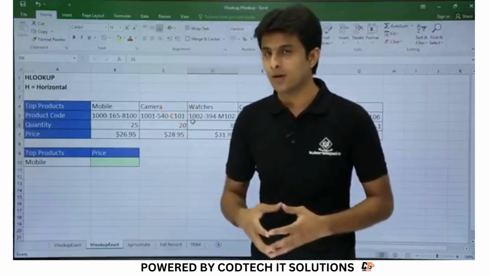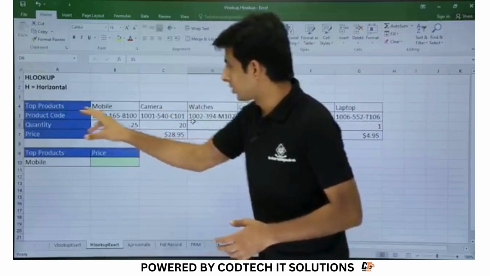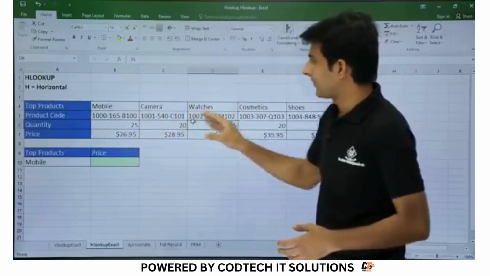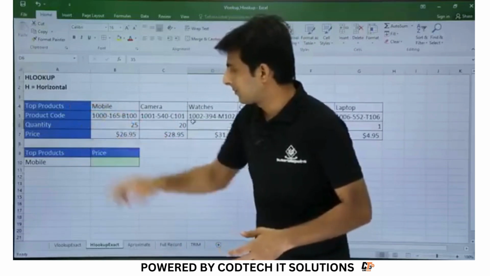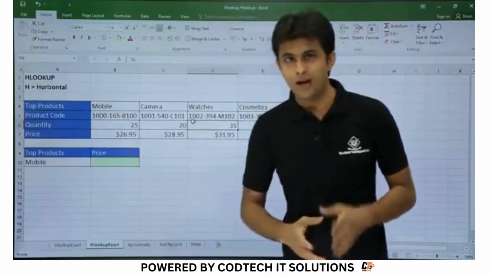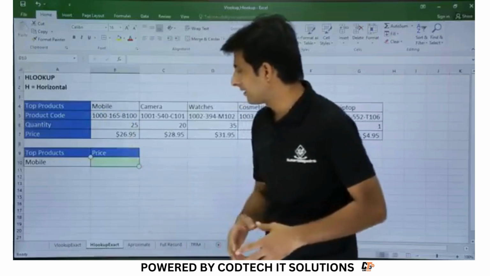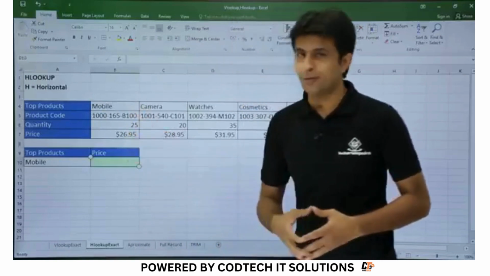What exactly is HLOOKUP for? If you see, I have written here top products like mobile, phone, camera and all, and product code, quantity and price. With respect to the product, I want to find out the price. I have written here a top product as mobile phone, and if I want to find out a price, let's say mobile has a price of 26.95.